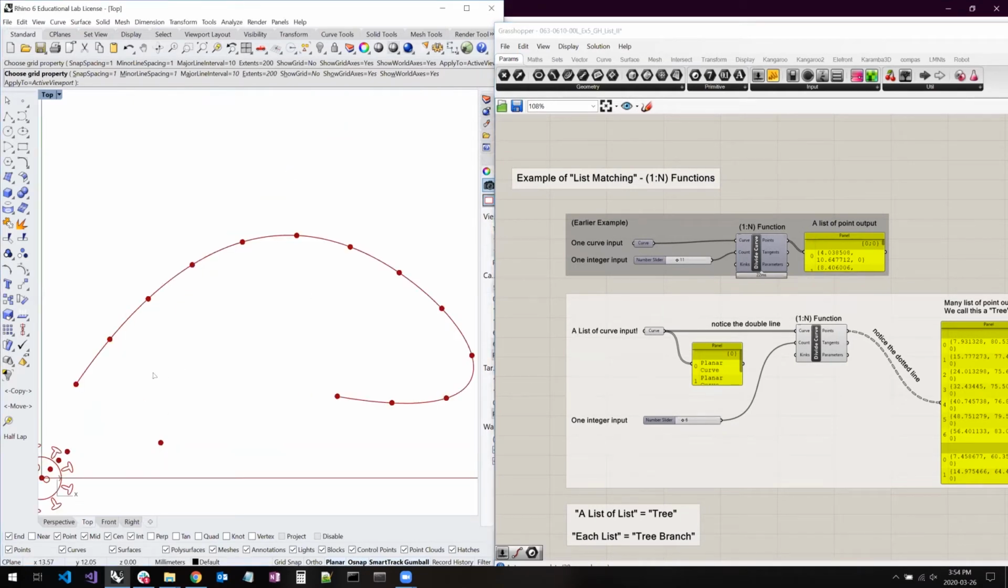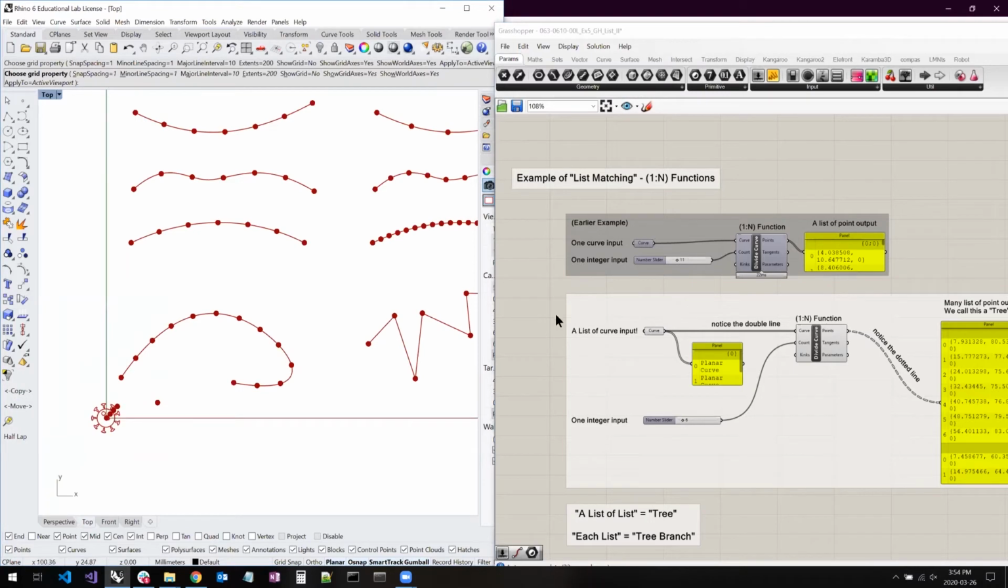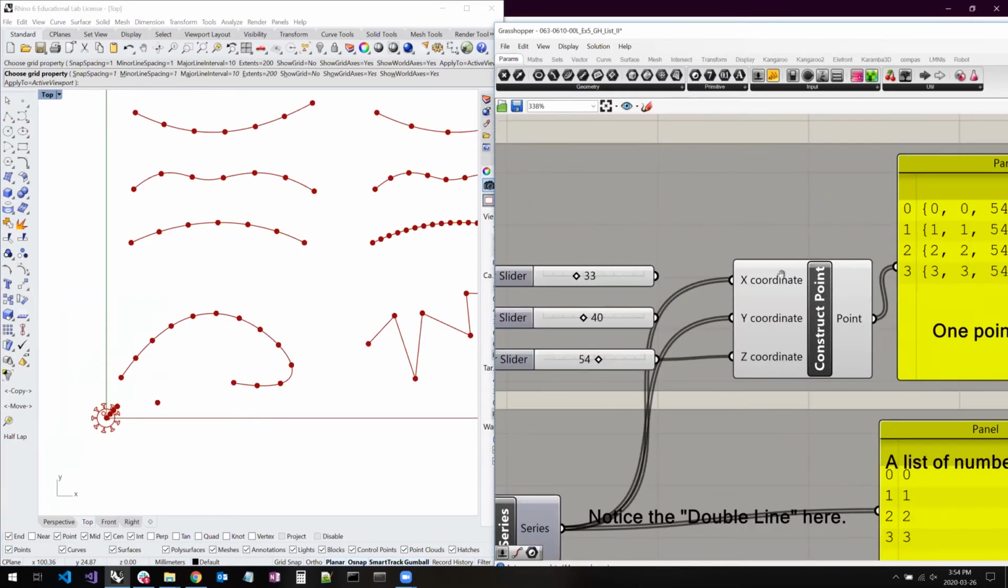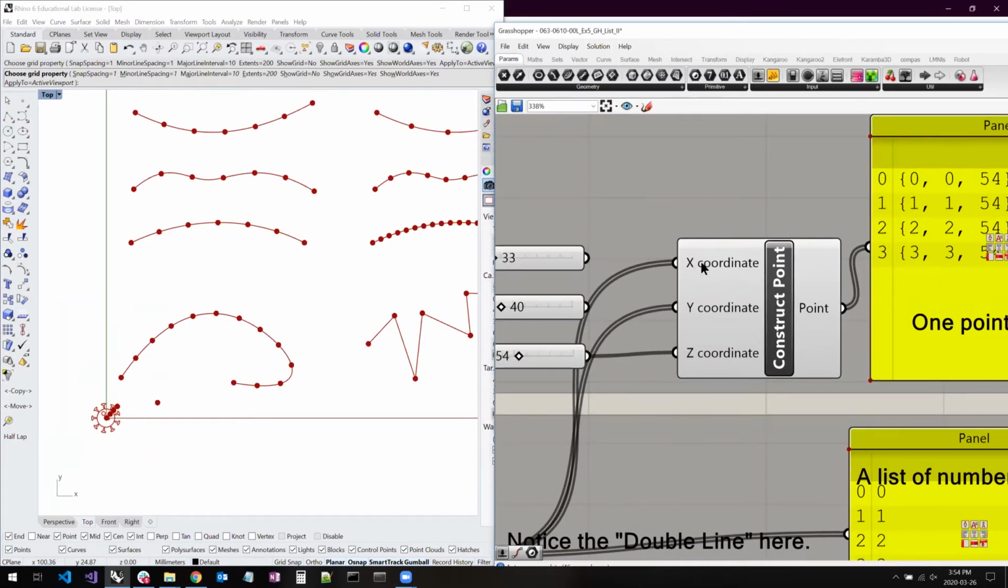The previous thing we've tried is trying to put a list where it's expecting 1 item, and the output becomes a list. So let's just recap a little bit. Construct points expects one item, and since we've given it a list, the output, which usually gives you one item, now gives you a list, okay?